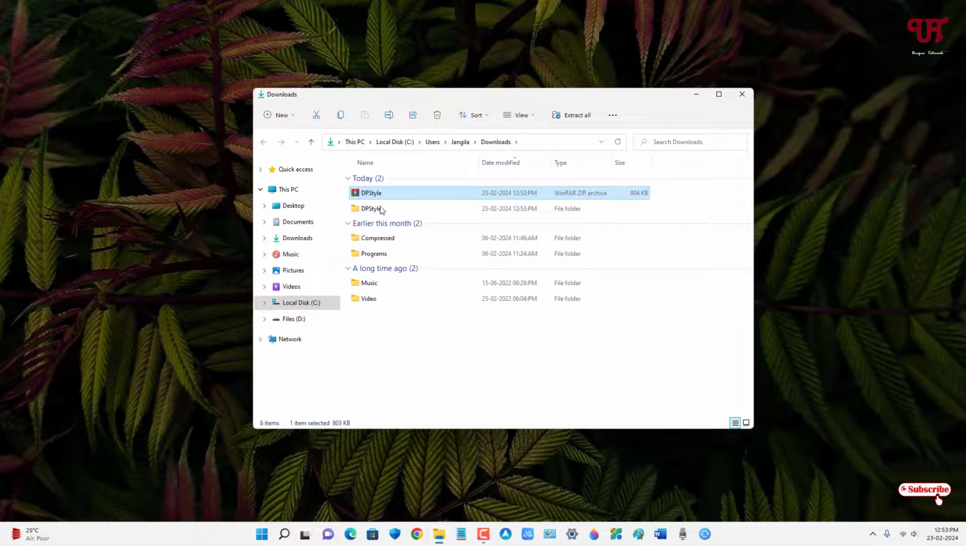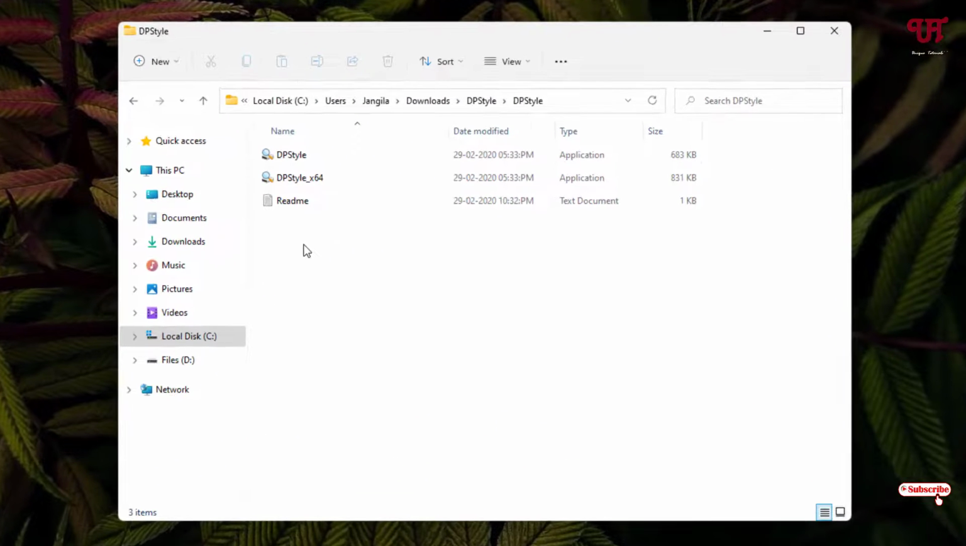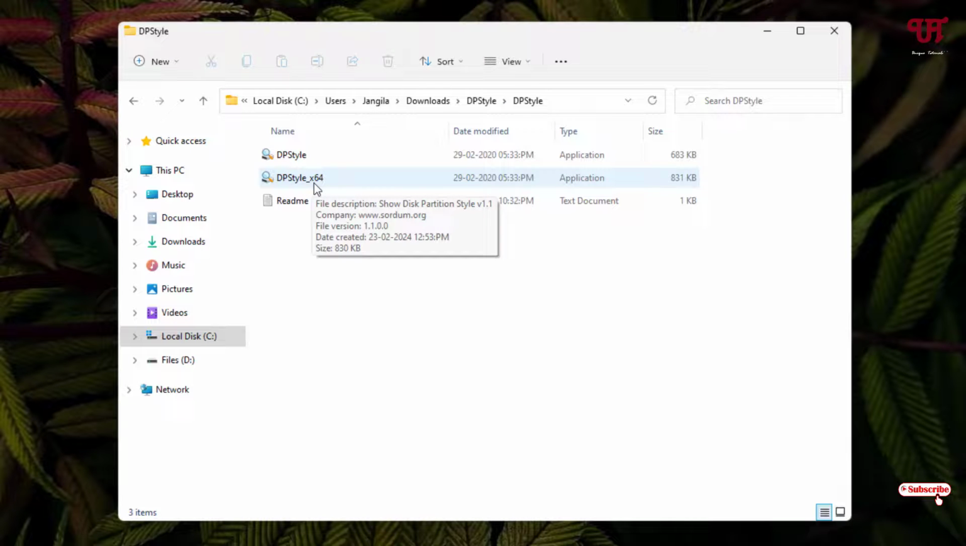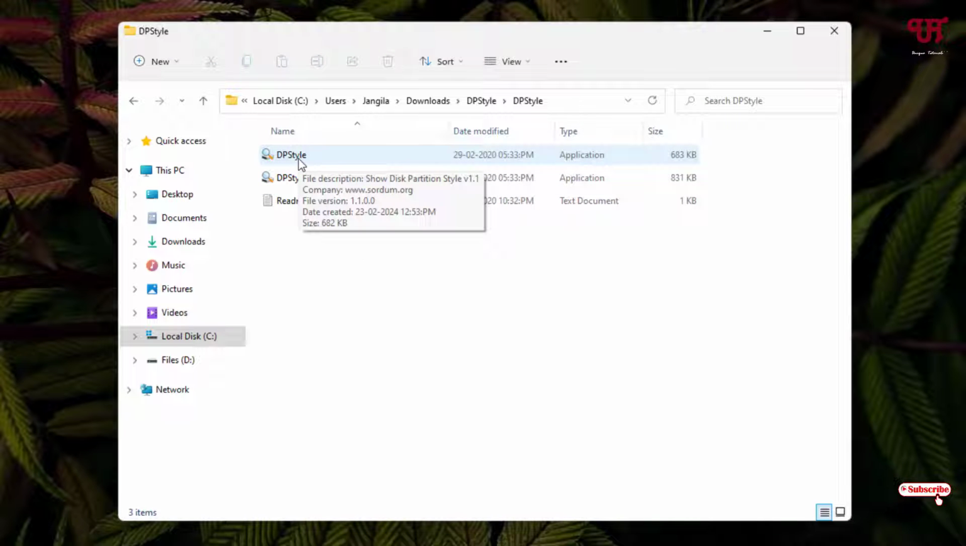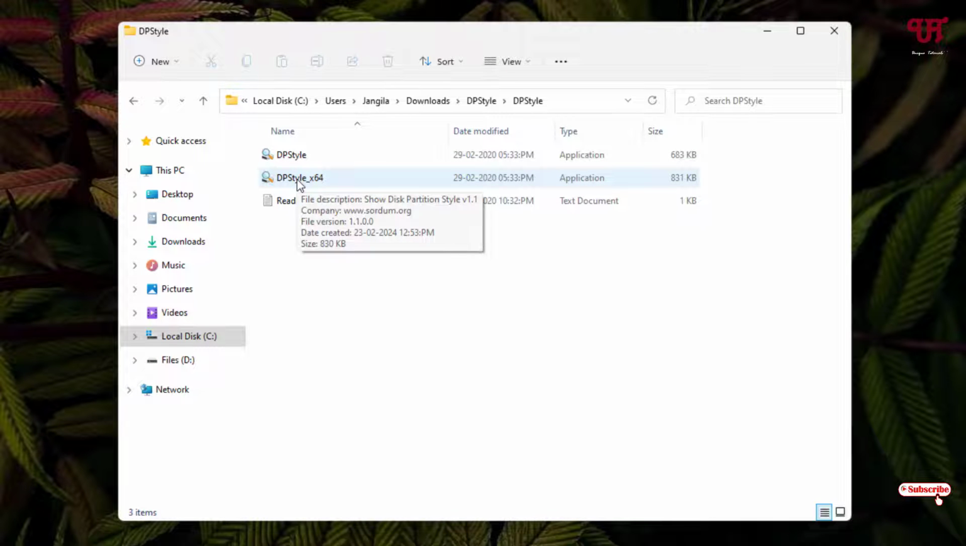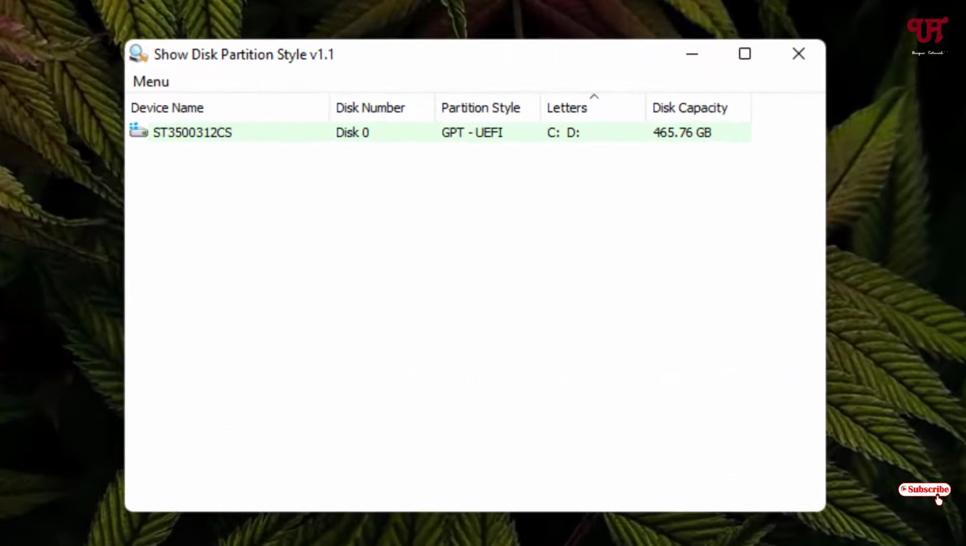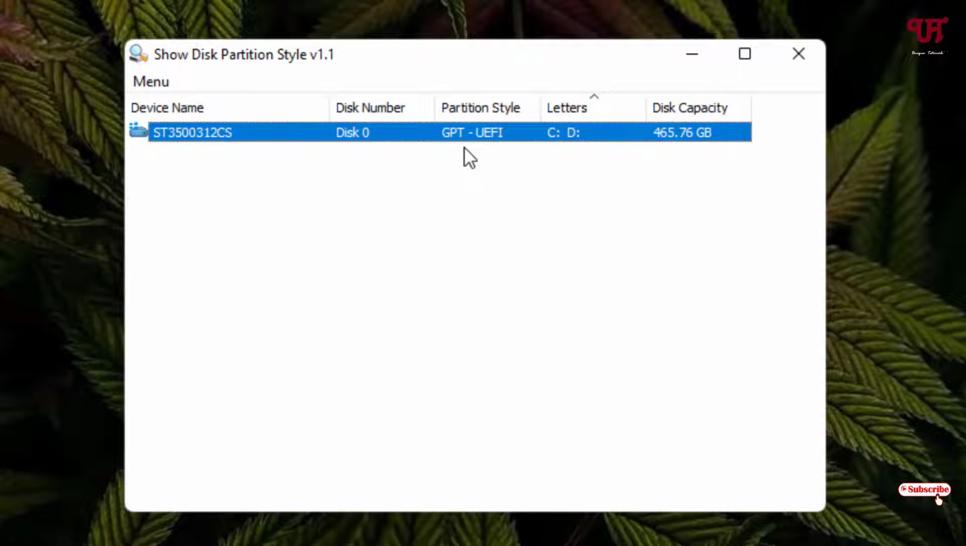Now just open the extracted folder. Now we will see two types of files. One is DPStyle and one is DPStyle64. If you're using a 32-bit Windows operating system, then use the first application, and if you're using a 64-bit Windows operating system, then use the second application. Now you can see the user interface. It's very straightforward. You can see here partition style is written GPT. That means the partition table is GPT, and the BIOS mode that my Windows computer is having is UEFI.